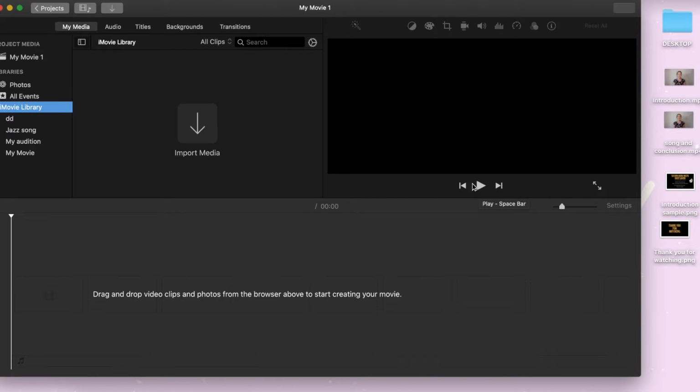You have a play button, backwards, forwards, and a full screen if you want to see what it looks like on the full screen. Underneath, you also have the zoom function. So if you want to zoom in, you go to the right, and if you want to zoom out, you go to the left. Over here is your access to anything that might be in your library already. When you upload your files, they'll be uploaded into your iMovie library, and you can access them again if you wish during the making process or later on if you want to reuse clips.